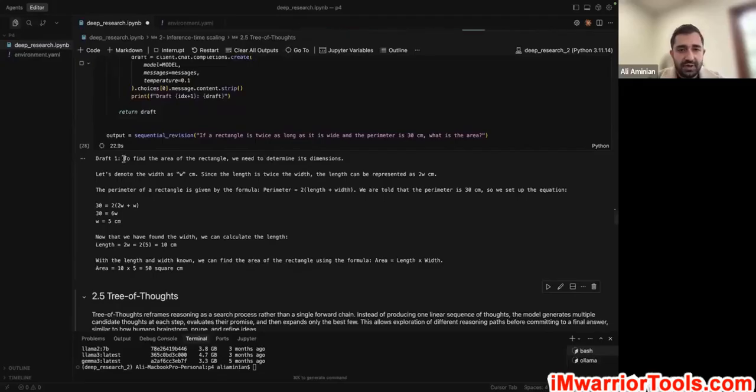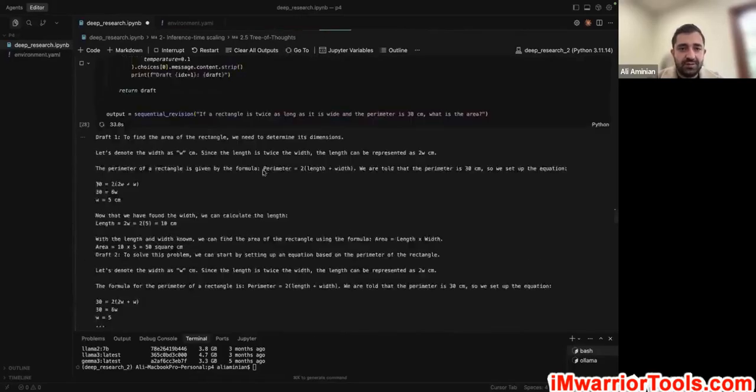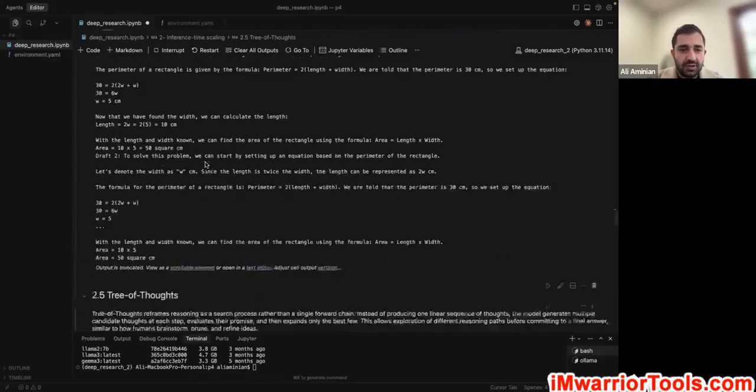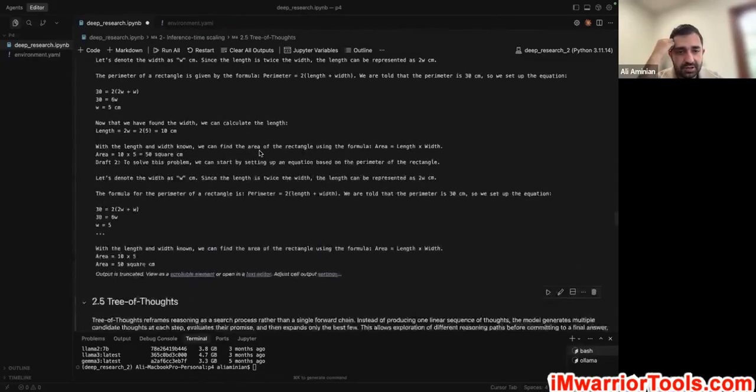So the draft one was to find the area of the rectangle. We need to determine its dimensions, and then it's just continuing that. So I'm not going to verify or check the answers. The purpose is just to show the implementation and the idea. So now here, it's okay. Now it's processing this, and it's probably producing the second draft.